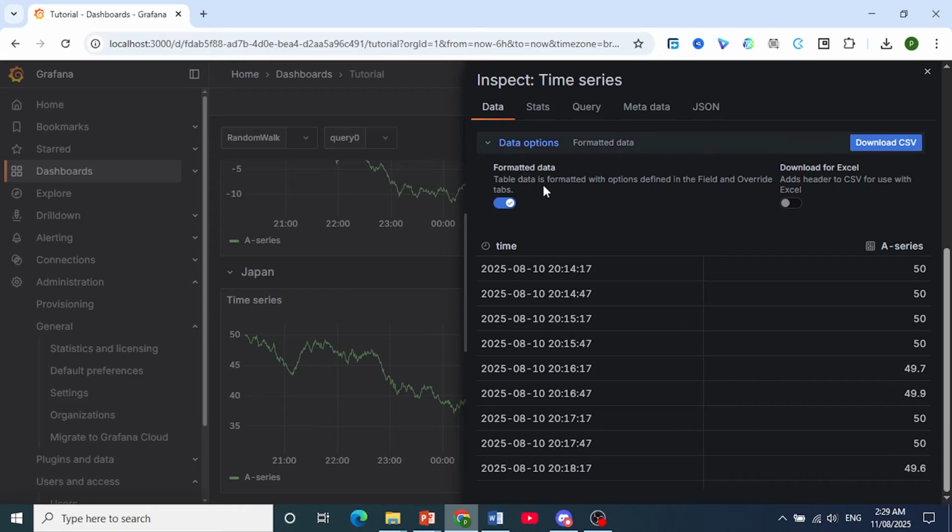Now, if you want this data to be formatted, okay, then you can toggle this one on as a table. And if you want to download for Excel, where it would add a header to the CSV for use with Excel, you can toggle this one on as well. But I'll just go ahead and download the CSV as it is. There we go. That's the default settings.